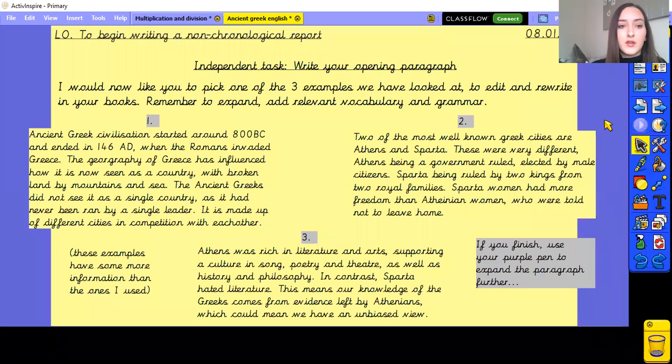Okay, so now I want you to carry out an independent task. We've looked at 3 examples of an opening paragraph and improved them each time. But now I want you to have a go in your books. So I want you to pick one of these 3 examples, write it in your books and edit and upgrade it. You can take information from different paragraphs and put them together if you feel it works well. So pause the video now and pick one of the 3 examples to start writing your opening paragraph in your book. And remember, if you finish, use a purple pen to edit and upgrade your work.